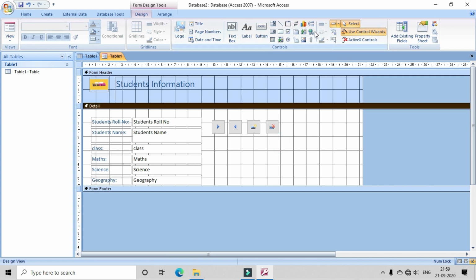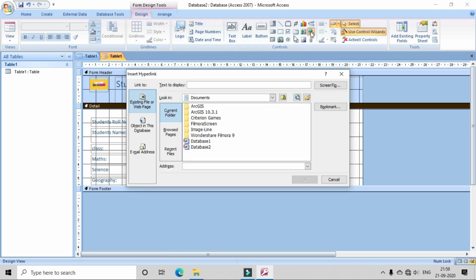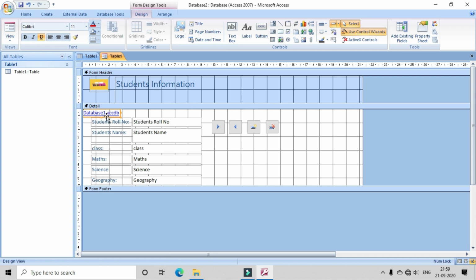Let me show you this hyperlink button, how to use this one. If you click here, this window will get open. Whatever document you want to link with this database, you have to select it. Suppose I want to link database 1. Click OK. See, here it will appear. What I will do, I will just drag it. Okay.